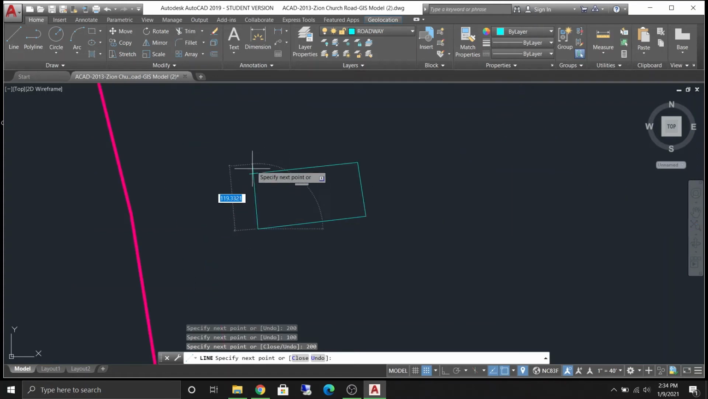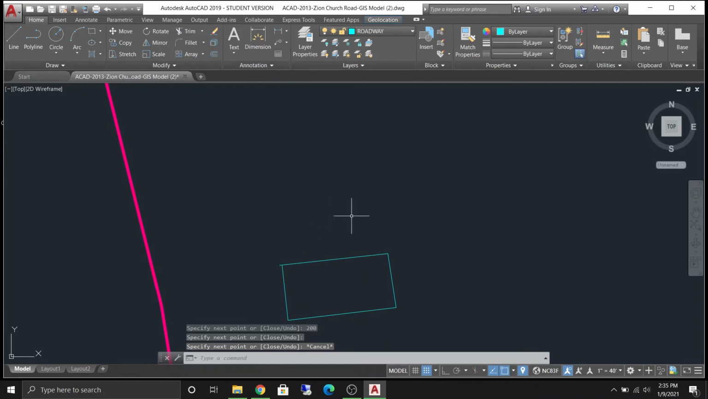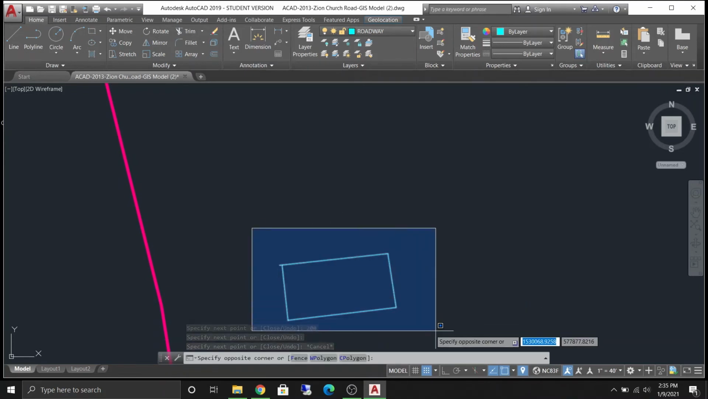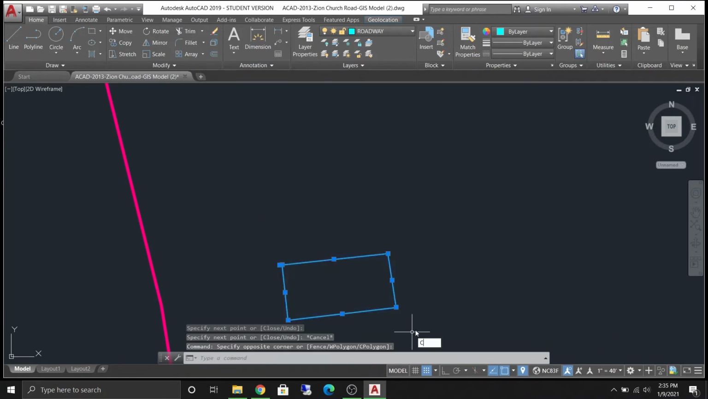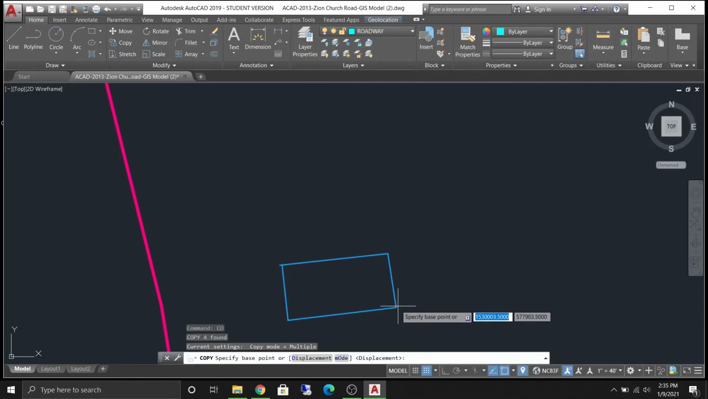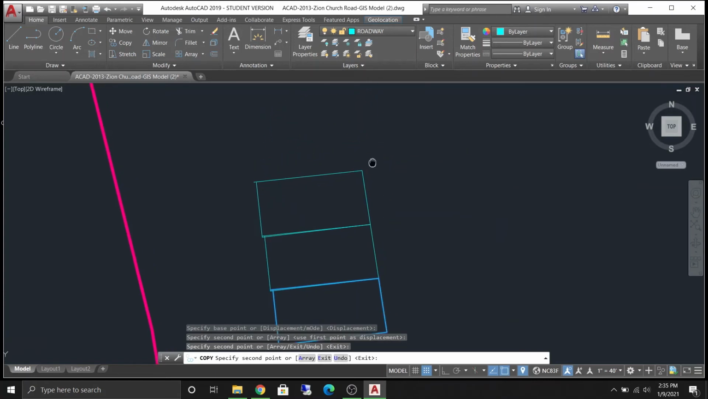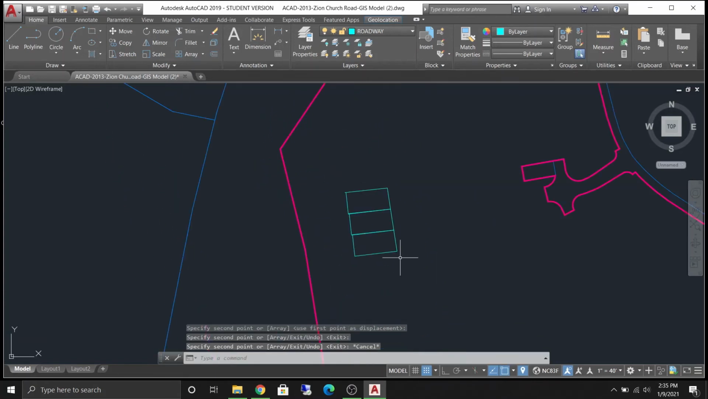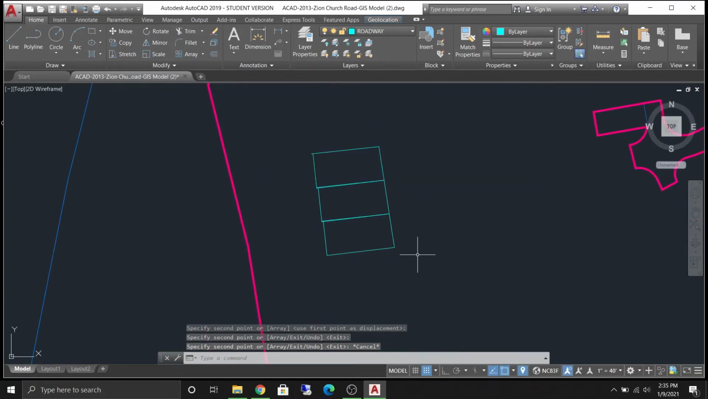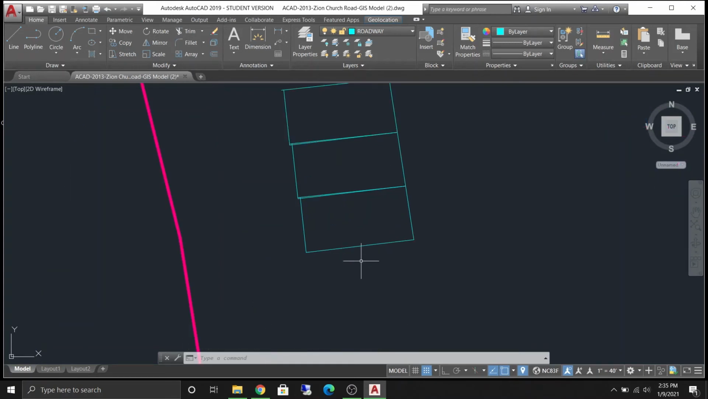And then just connect this up. So if I want another lot that's identical to this, I can copy it and move it over next to it. Just make sure you pick the right base point, and then you can create lots like that. Or you can do what I like to do, which is offset.